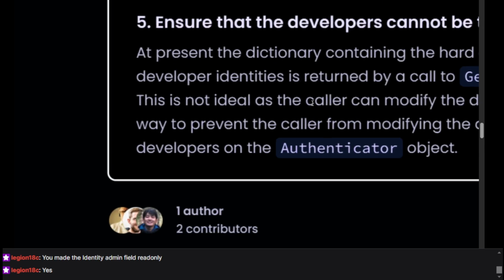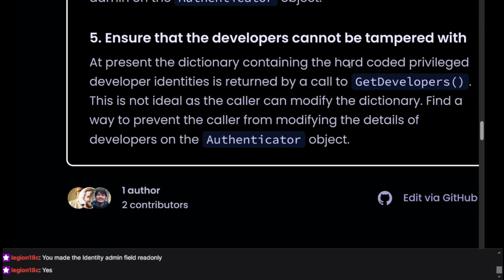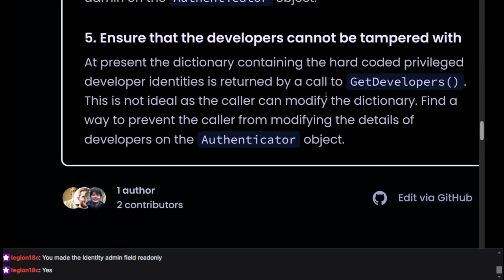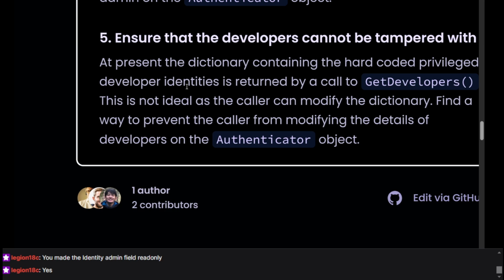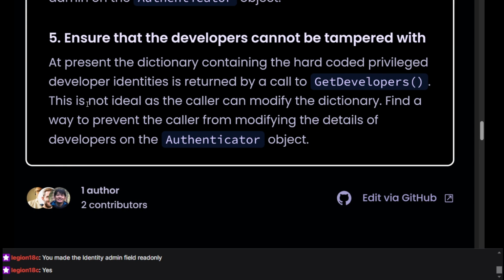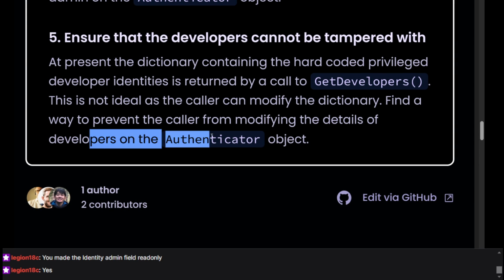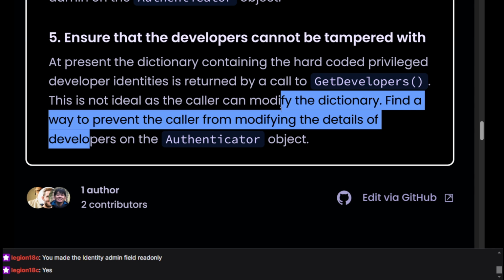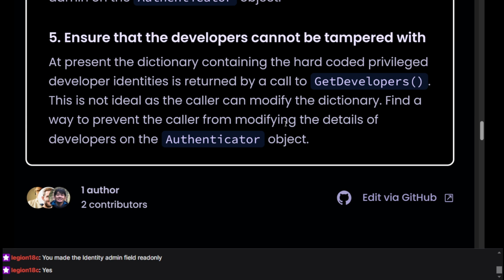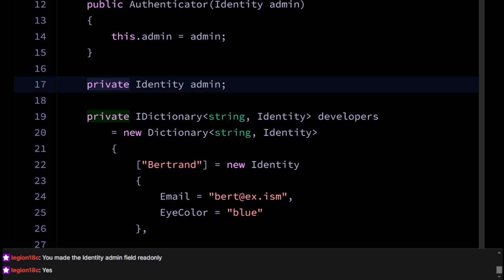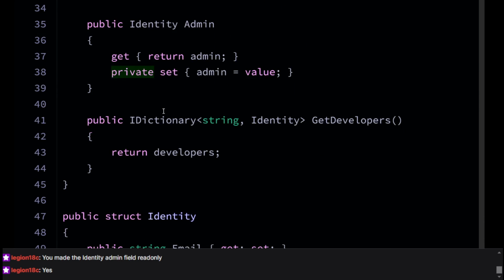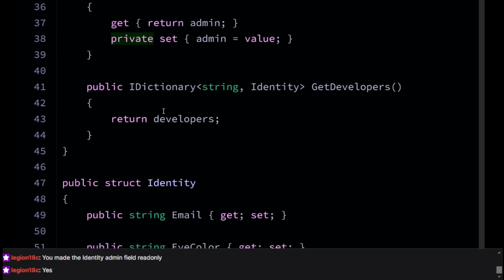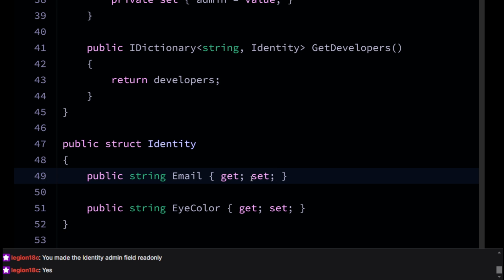Now, that makes sense. At present, the dictionary containing the hard-coded privileged developer identities is returned by a call to get developers. This is not ideal, as the caller can modify the dictionary. Find a way to prevent the caller from modifying the details of developers on the authenticator object. Okay, so let's go to the dictionary. And then I just delete private.